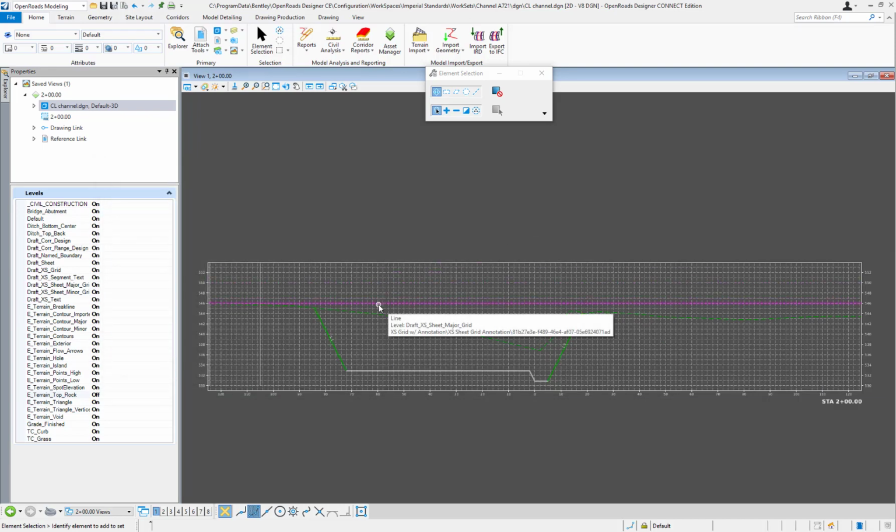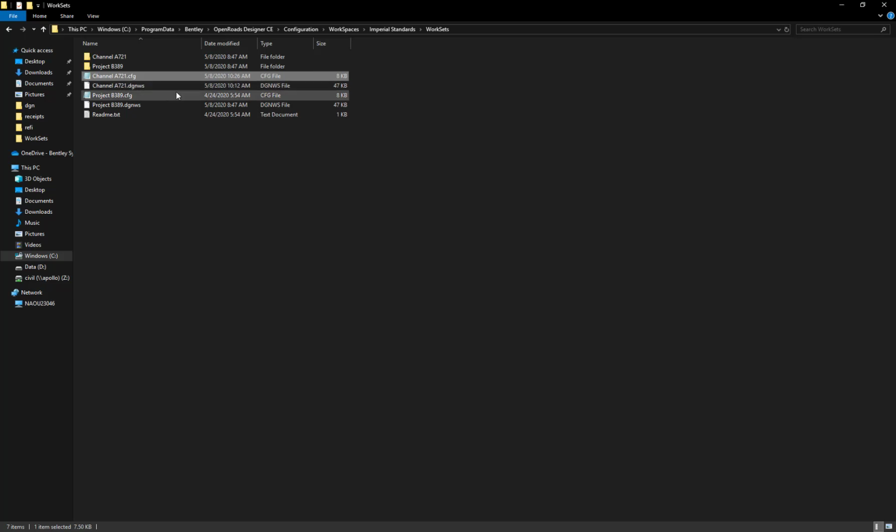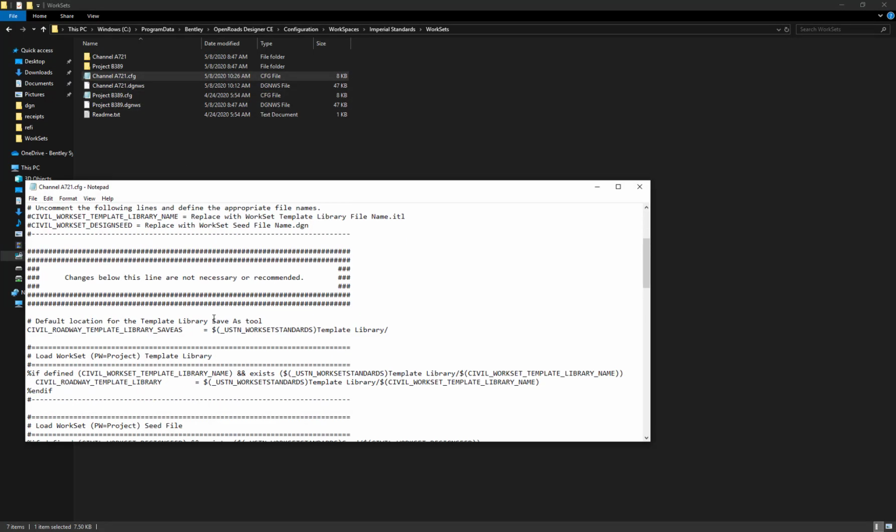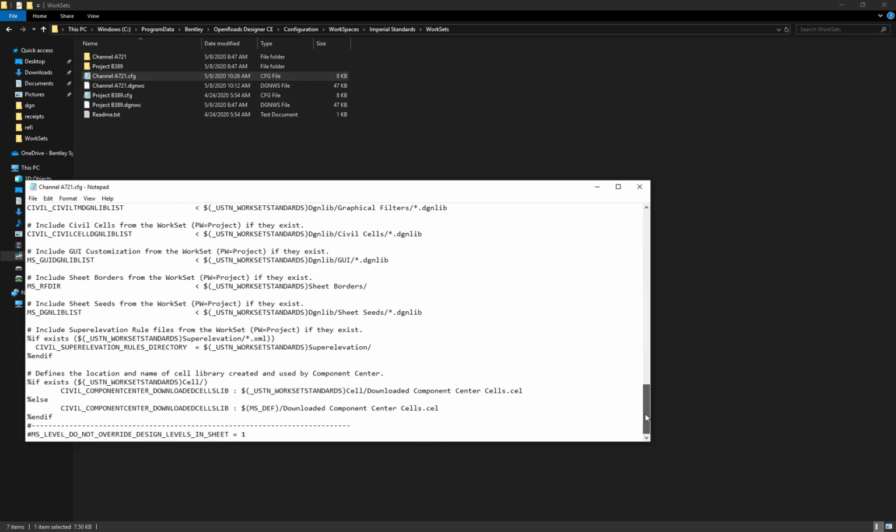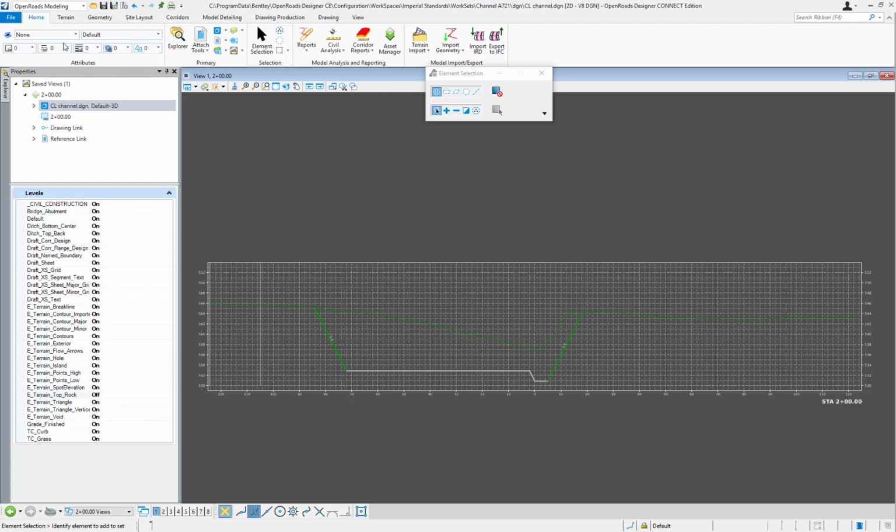What some users want to happen is just turn that level off in the 3D model and have that change reflected to the sheets. And there is a way to do that by changing a configuration variable. So I'm going to go out to my work set and add a configuration variable in this work set that I'm using. I have it already at the bottom. The variable is MS_LEVEL_DO_NOT_OVERRIDE_DESIGN_LEVELS_IN_SHEET. So I'm going to define that, save, and relaunch OpenRoads, and I'll come back to the video after I get it relaunched.